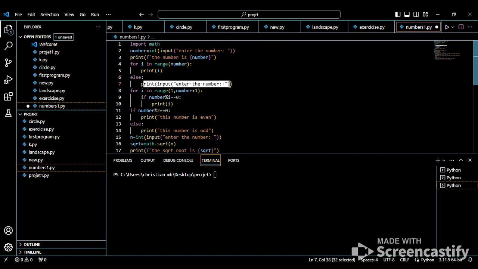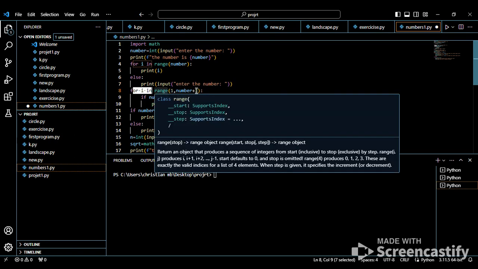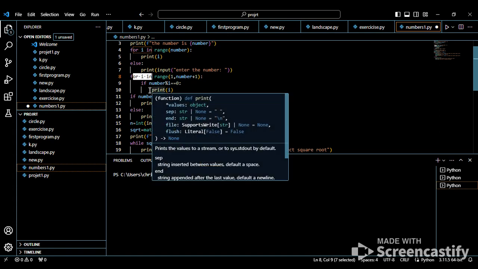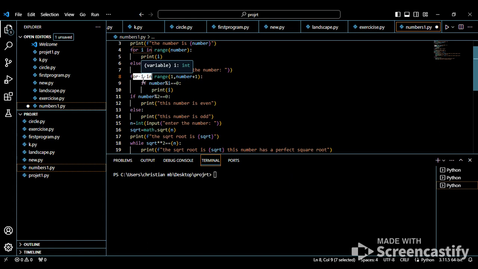Then I ask again the user to put the number. Then I use the for loop again. Here I want to know the factors of the number entered by the user, and then I use for i in range 1 to number plus 1. If the number entered by the user divided by i equals 0, then I will print this number.